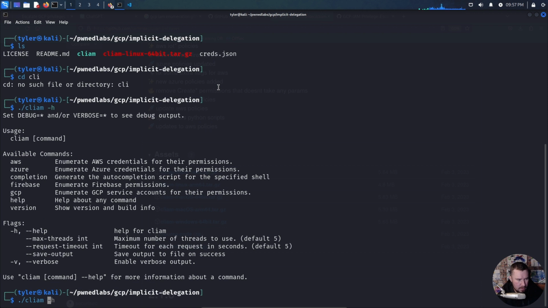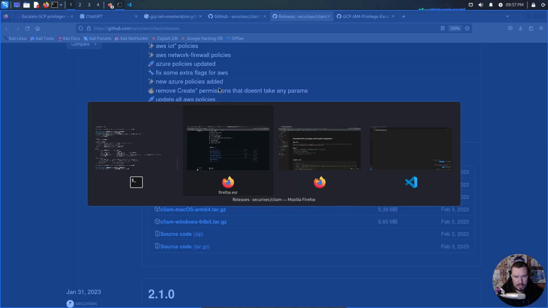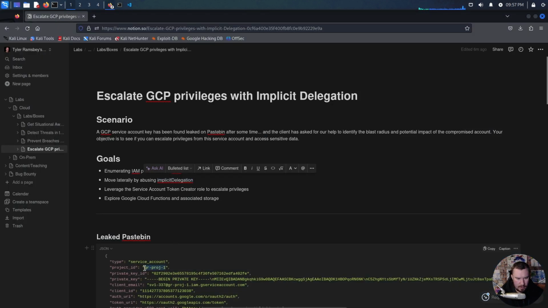Okay, how do I use it? GCP. Okay, available commands. Access token, get access token for the specified service account. Brute force, enumerate, environment. Jeez. Okay, well, let's do service account. Our project ID was this, right?